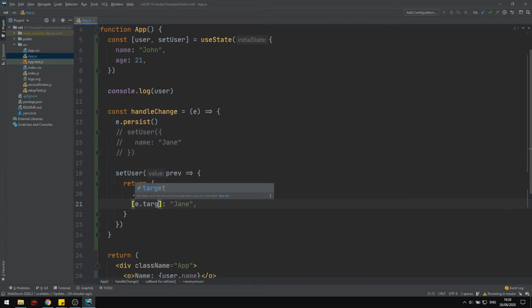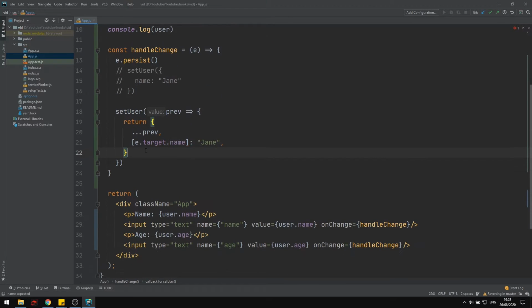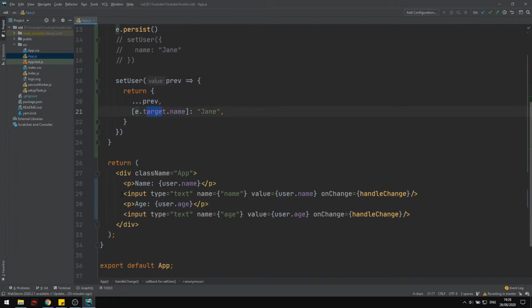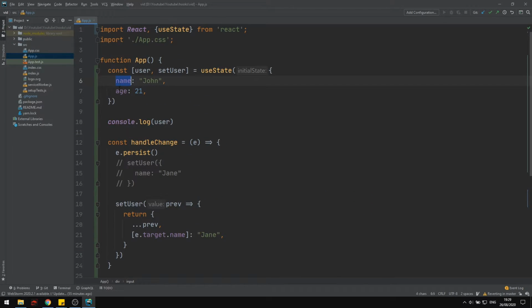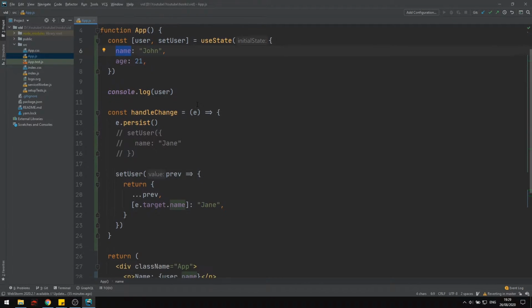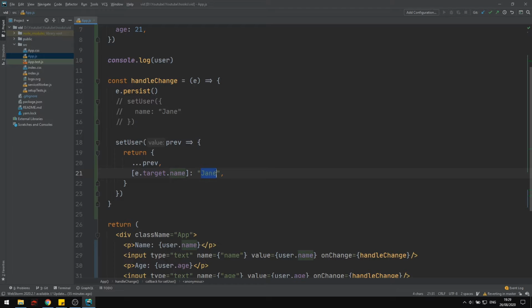But what we care about is the event object's target name. So the event object, and then the target is this, and then just the name. So in this case, it would be name, and in this case, it would be age. This is why I was saying it's important for the name here to reflect exactly what the keys of these properties are in the object. And the value is just going to be the event object's target value, so whatever the user typed.